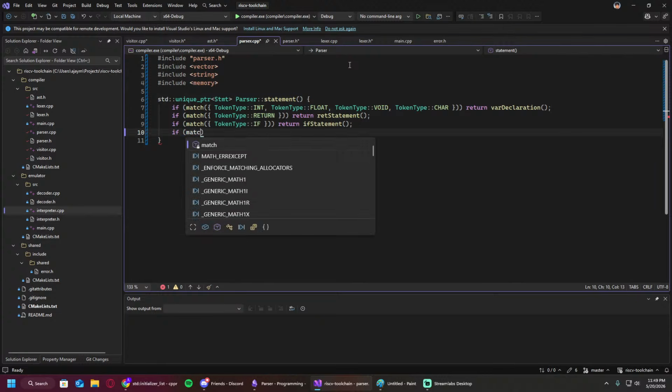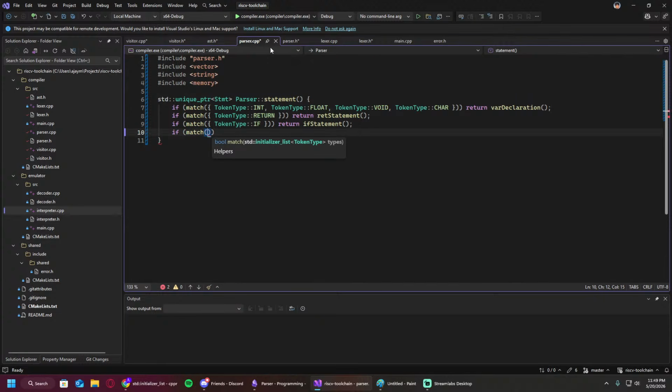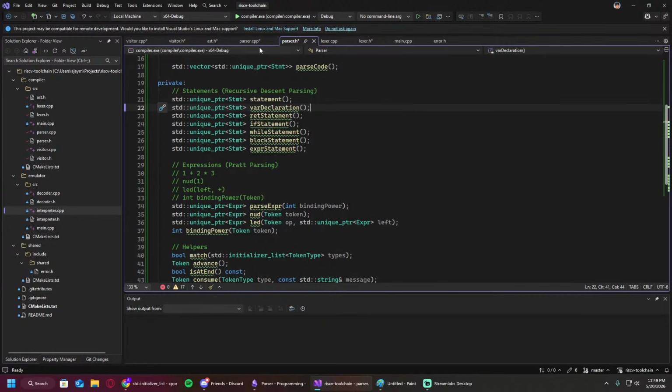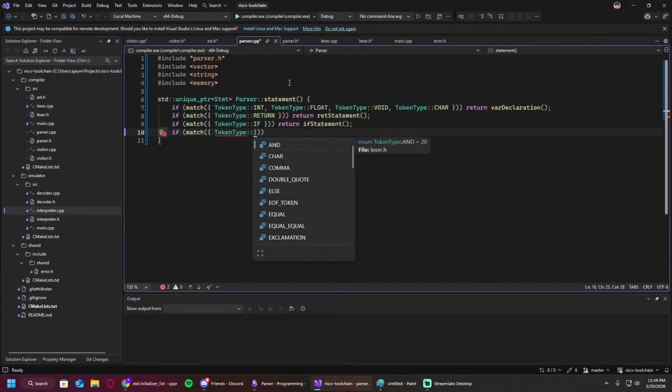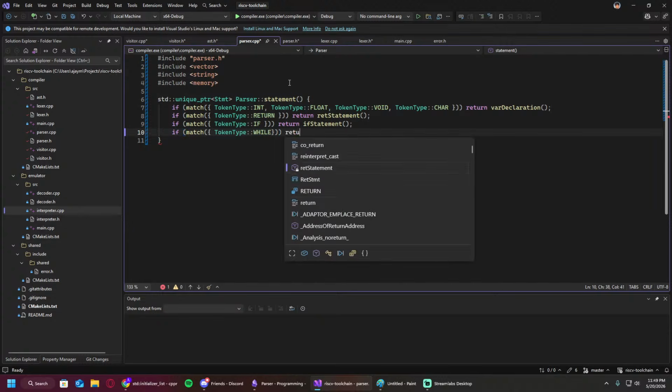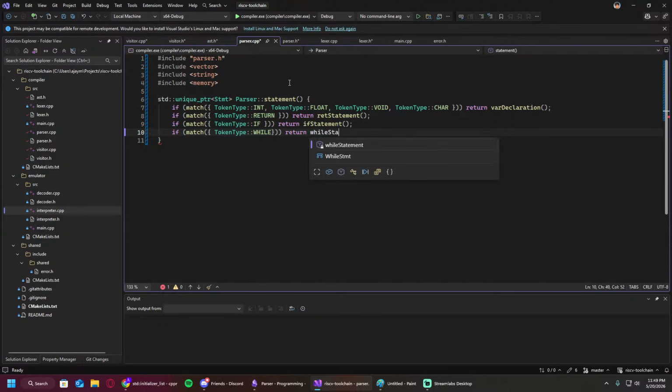So we have match, the next one is while statement. Let's do while statement next. So, token type, and we'll call it, so while statement is just gonna be the while keyword. And we'll call it while statement.